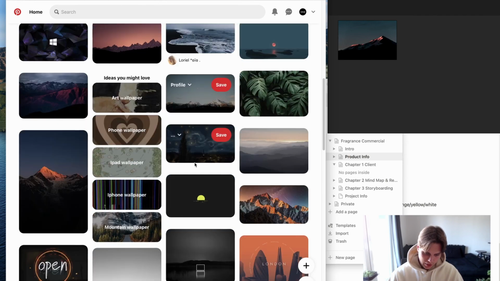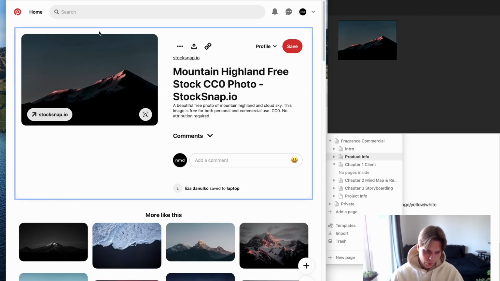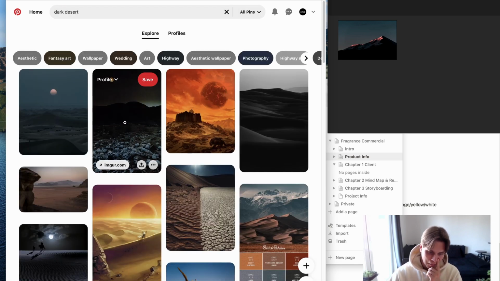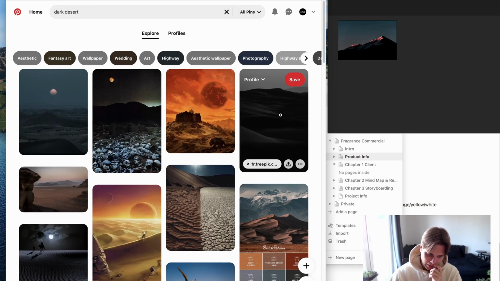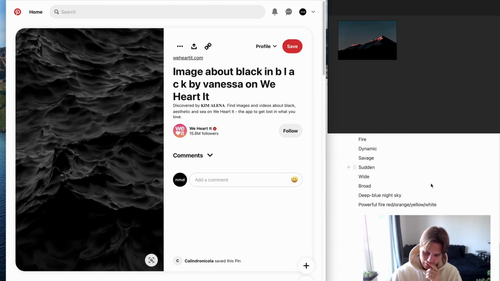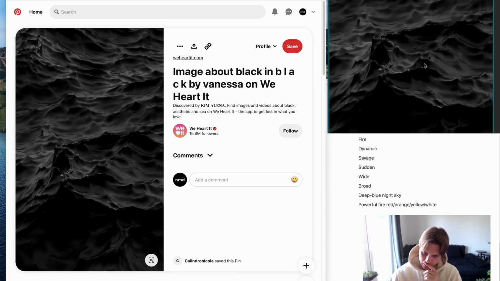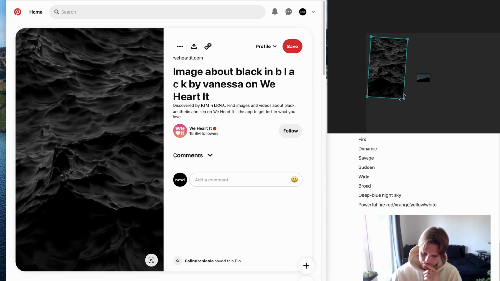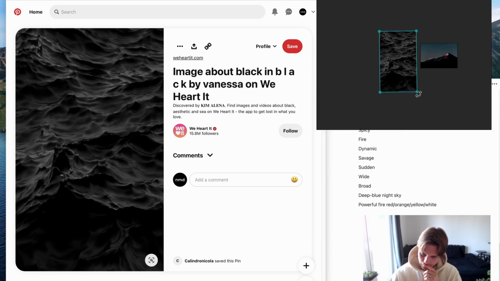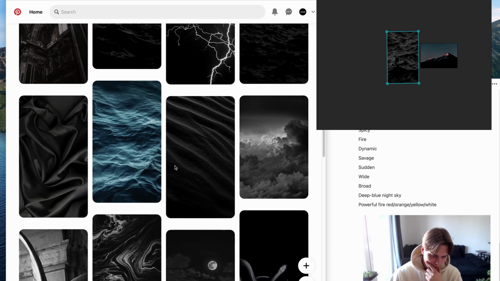Maybe we should also search dark desert. Definitely something with the height fields in Houdini. I like this one, it feels tangy to me. So let's drag and drop it here also. Let's make it smaller, and I want to rotate it a bit. Yeah, like this.